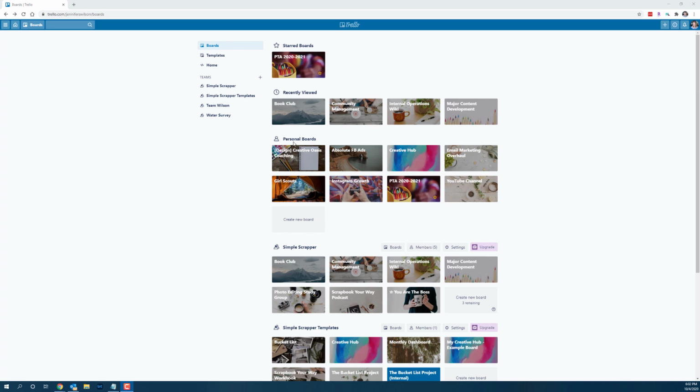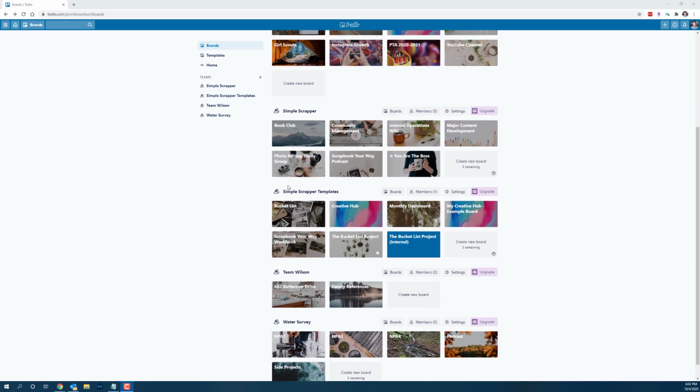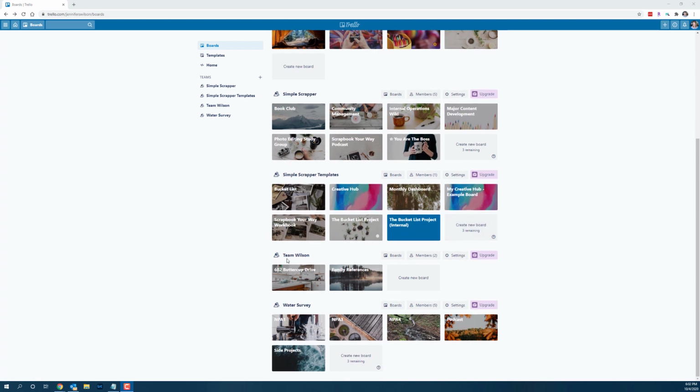So I have my personal boards here. I have one for Simple Scrapper for work things. I have a number of Simple Scrapper templates. So this is something that an average person wouldn't have. These are example boards that I've shared. I have Team Wilson, which are 2 boards that my husband and I share. And then I have boards for my work at the University of Illinois State Water Survey. And these are some of our grant projects and our podcast and all that.